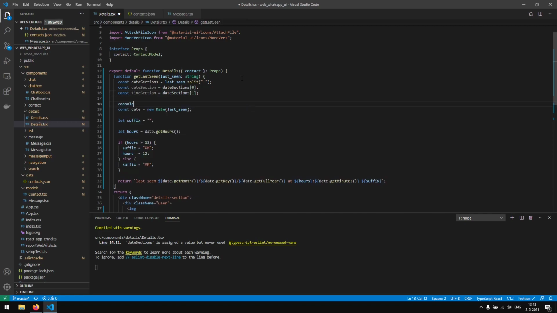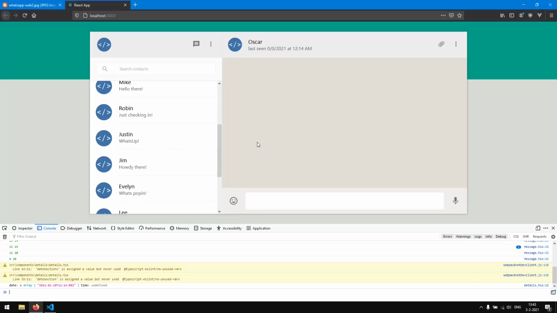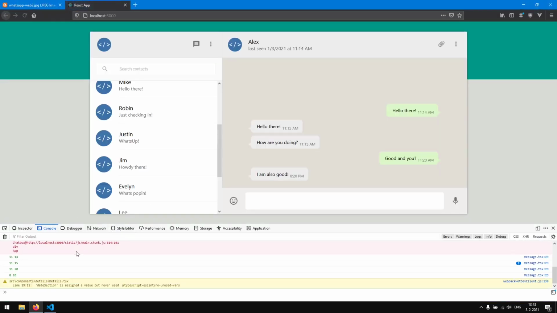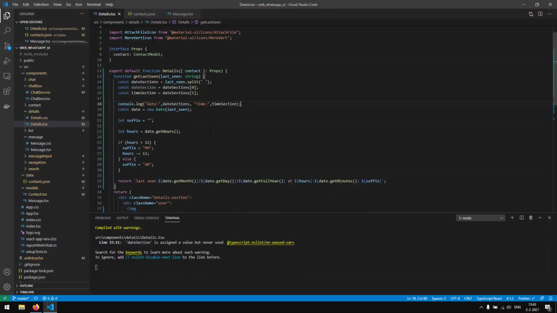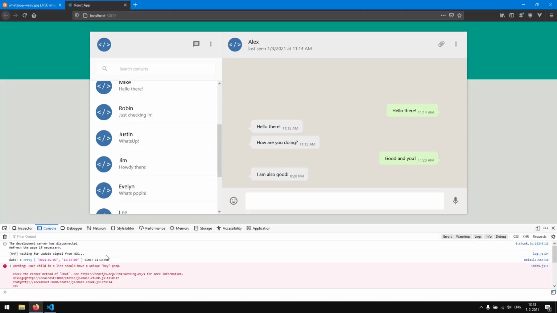Let's console.log this, date section, and then time section. Let's see what we get. So if we open up our console and refresh the page, we see nothing. Let's see, why don't we get anything? Oh wait, we do. We get it up here, but right here we see that we get the date, which is this, and then we get the time, which is this.